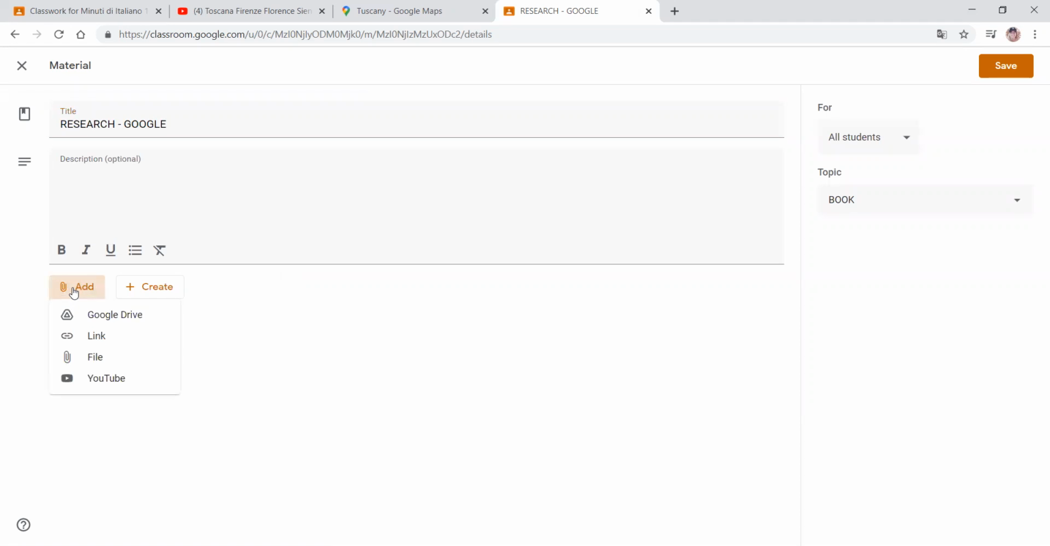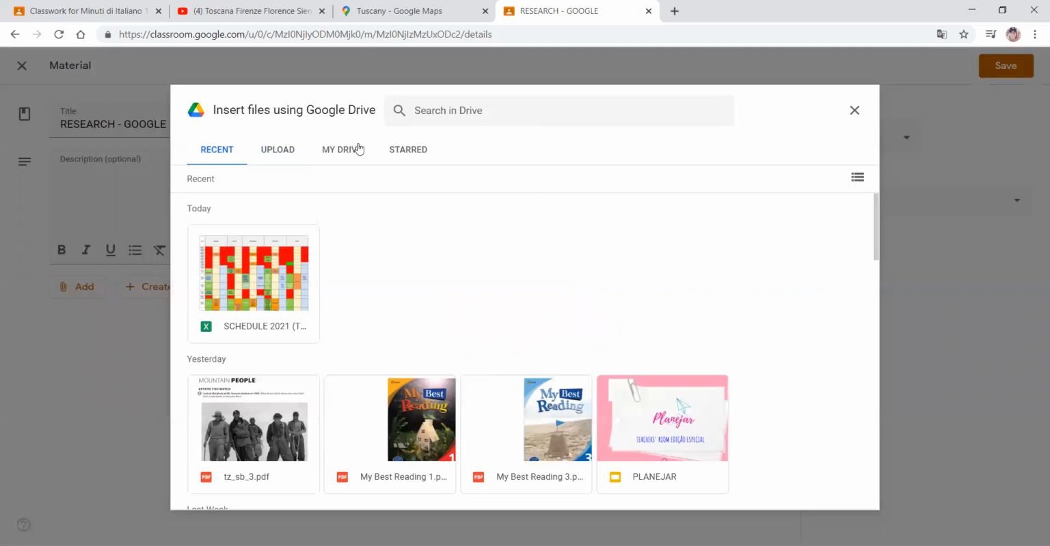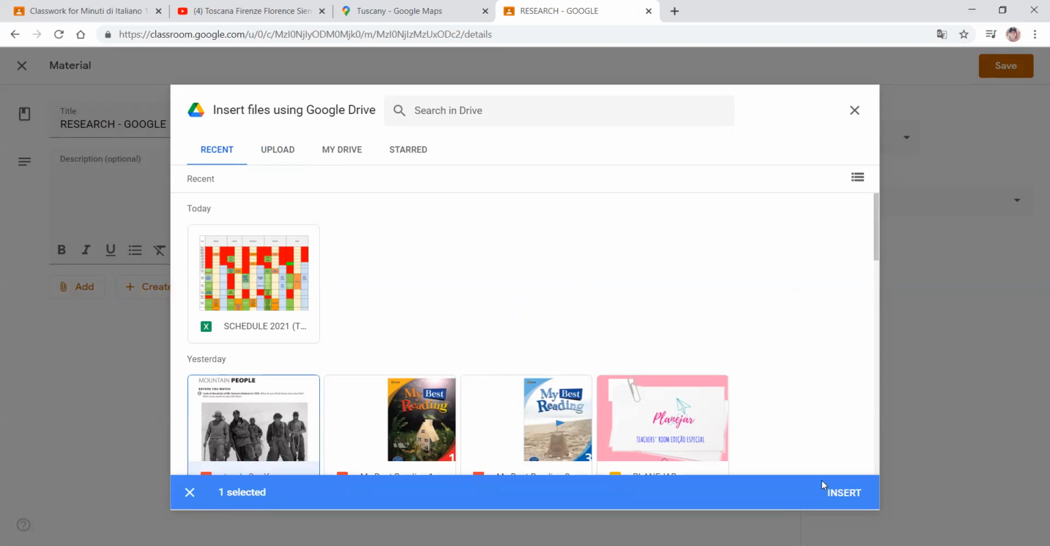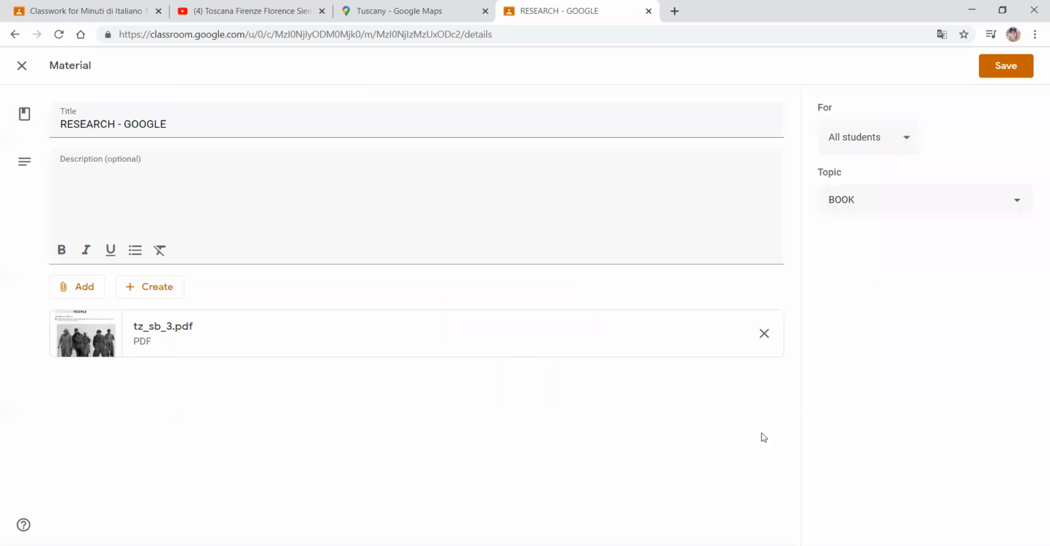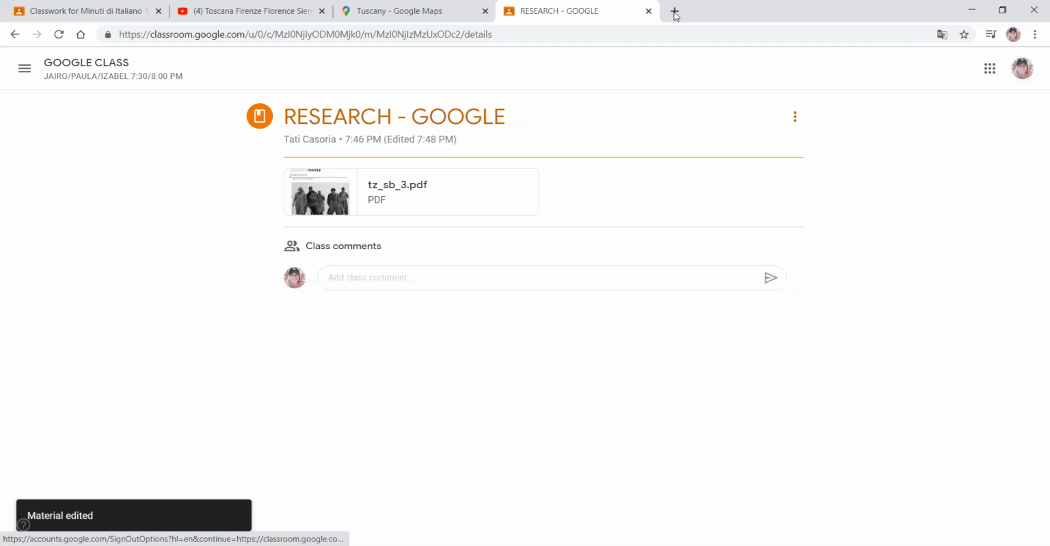So I have a file that I will copy from my file. So I will upload. I will put recent. This is so cool. You can put the last thing you did. So for example, I was studying about mountain people. I will put it here, insert, there it is, see? What happens? Look, I will save. So this is book part, right? I go back here to Google Class.